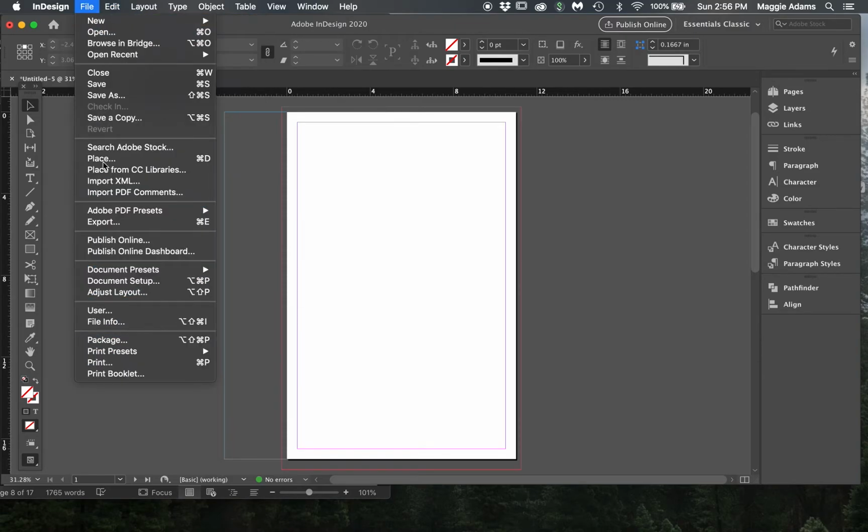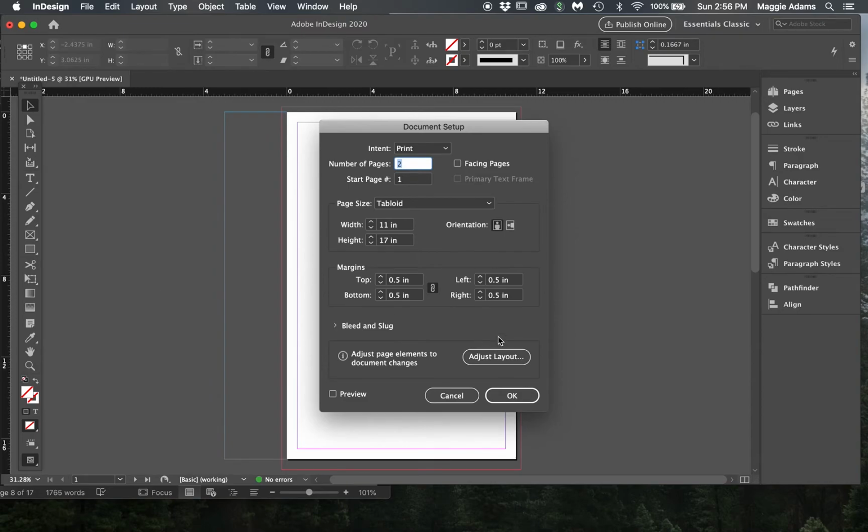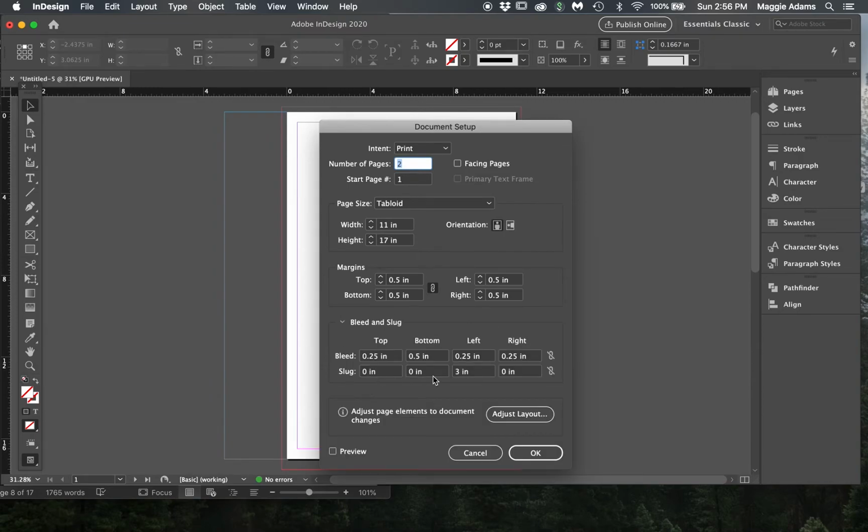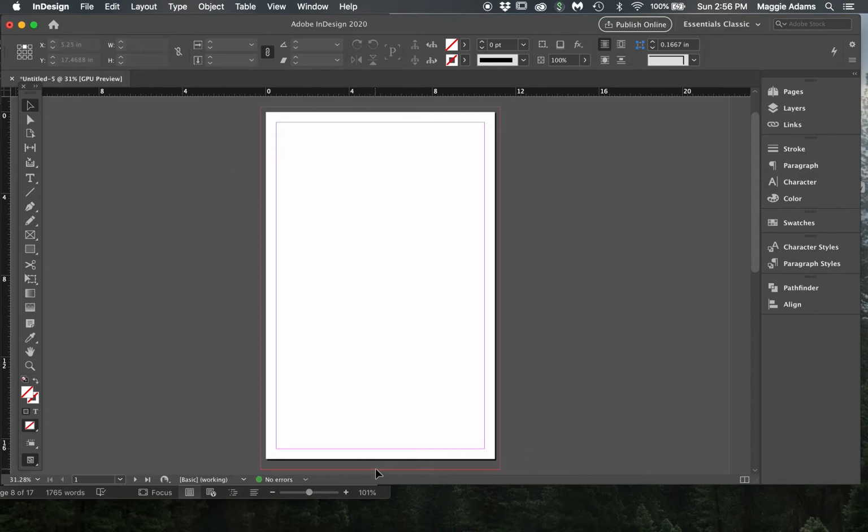I can also turn that off. If I go back to File, Document Setup, Bleed and Slug, I can just take this back to 0 and say, okay, now it's gone.